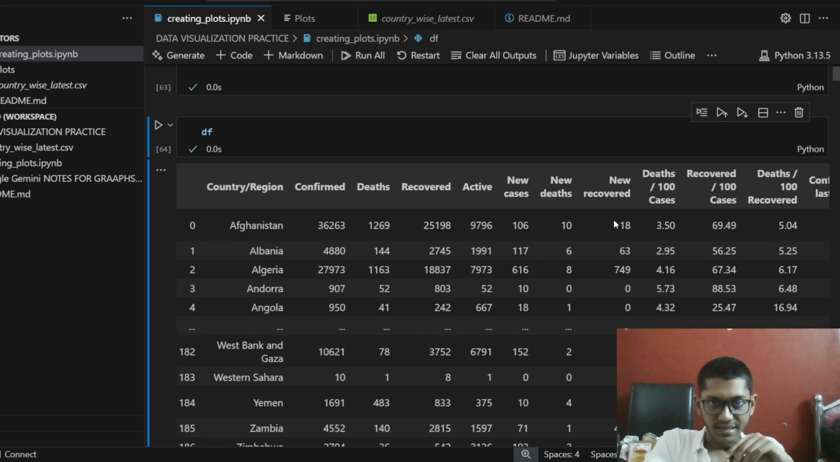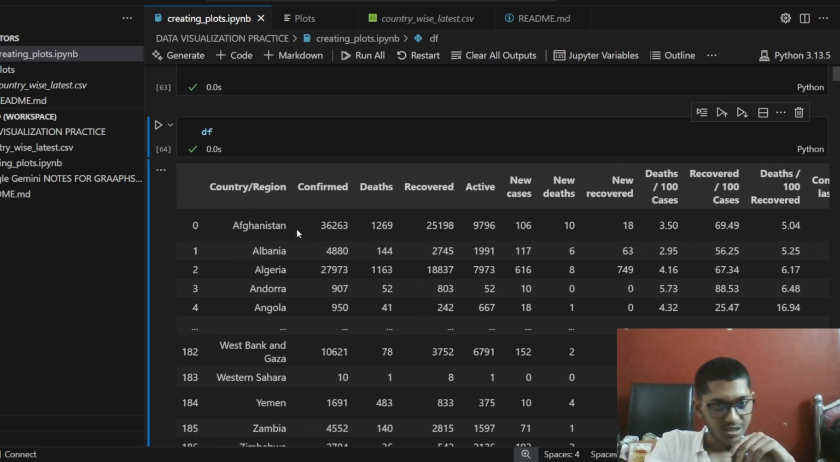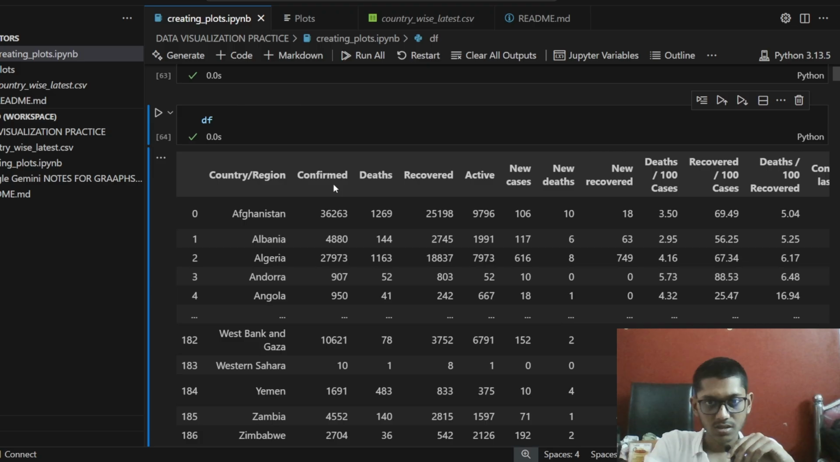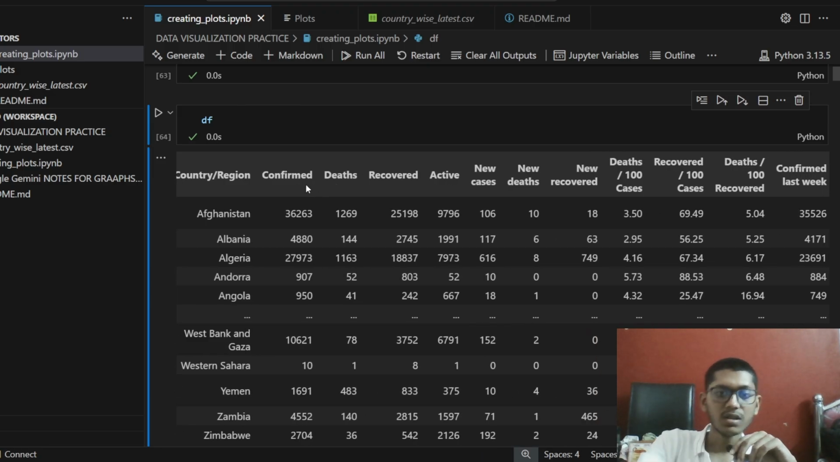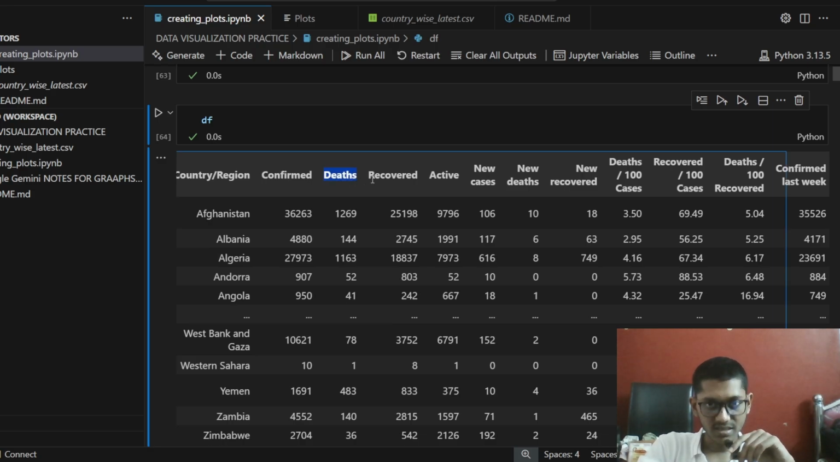And see the data. It has country or region. There are different countries. Confirmed means the number of confirmed cases in that country. COVID-19 cases, the positive cases. The number of deaths that occurred in that country. Number of people recovered. Active cases, the number of people who are currently positive.